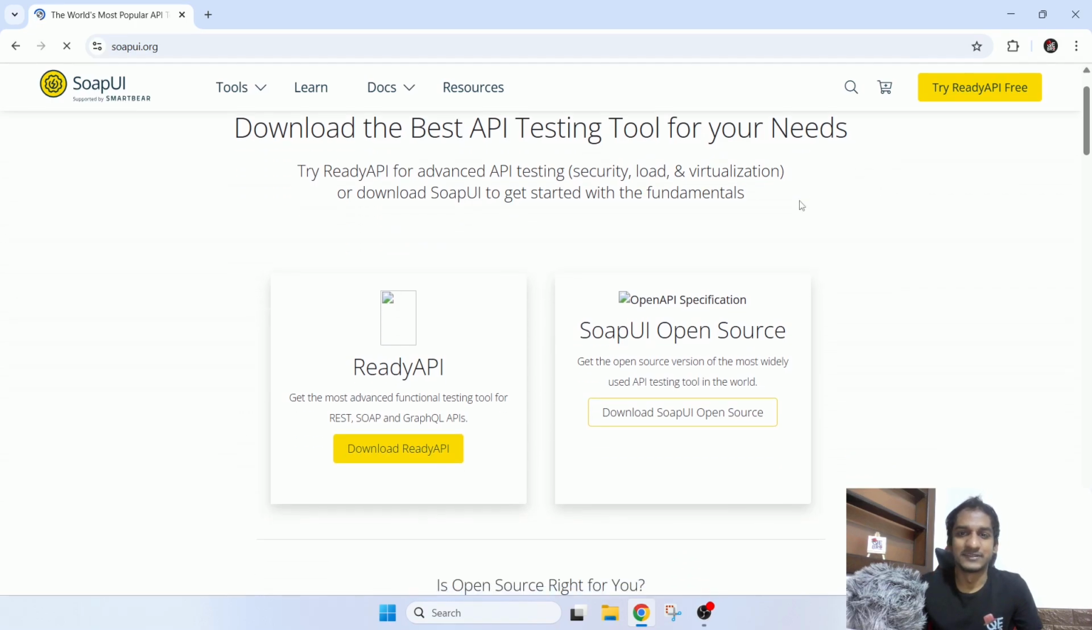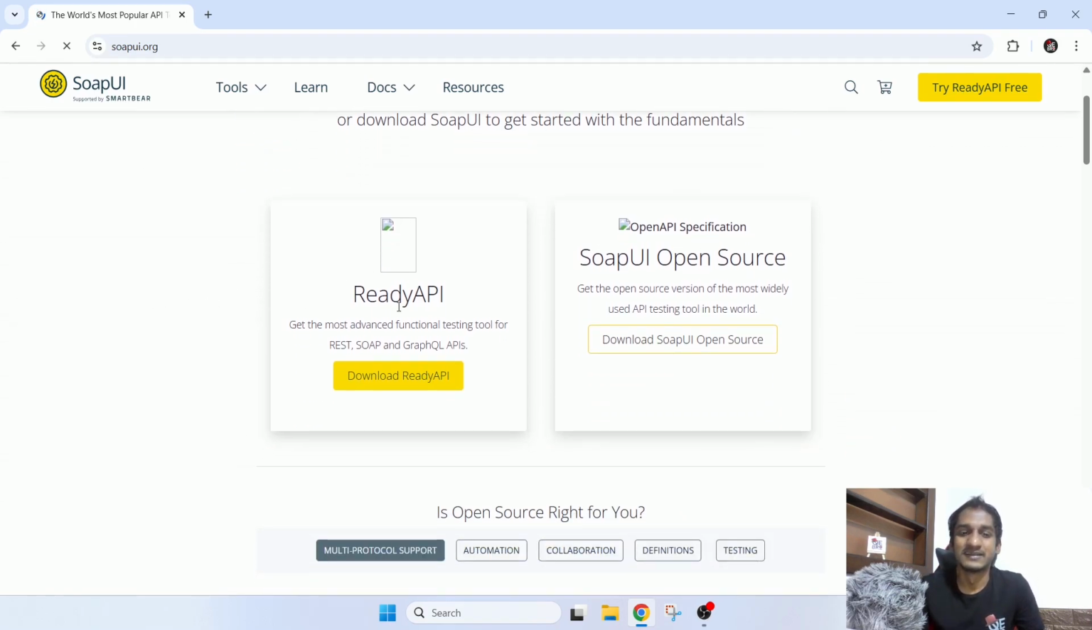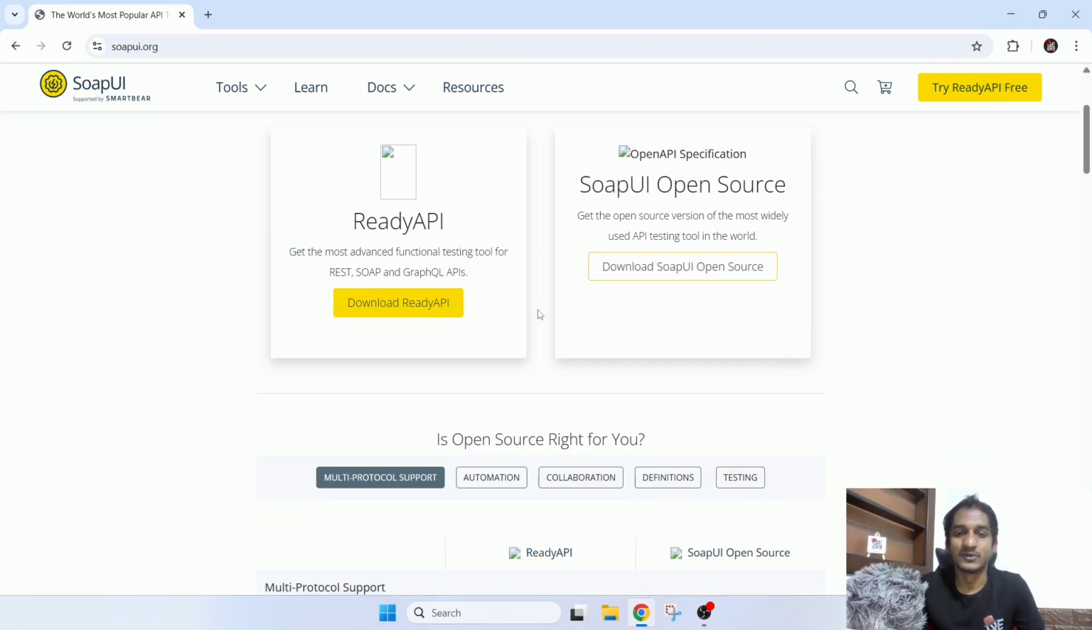Today I think there's something wrong. Still the website is not fully loading, but no problem. So here we have the Ready API and the open source part. Previously the Ready API was known as SoapUI Pro and SoapUI open source. Now SoapUI Pro has been renamed as Ready API. As you know, Swagger also went through different rebranding and renaming. A similar thing has been done on SoapUI as well.